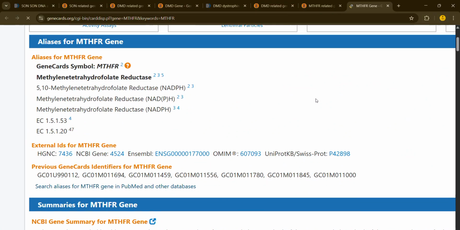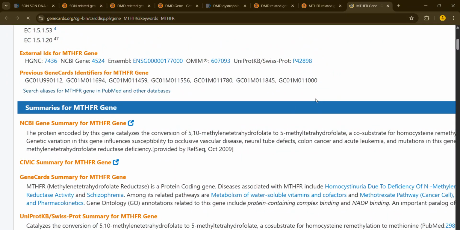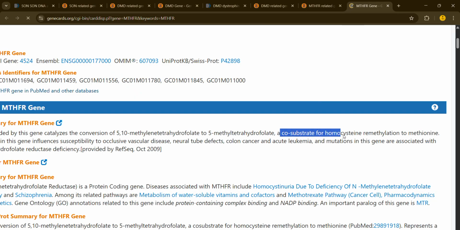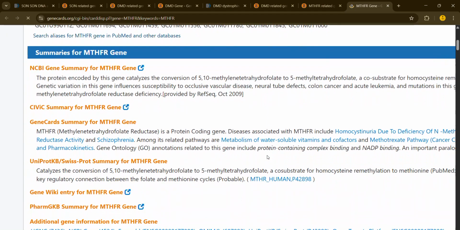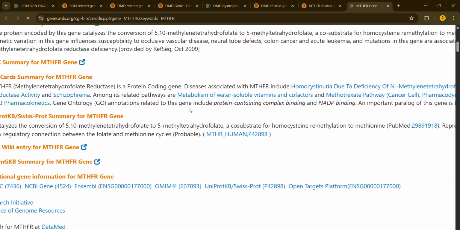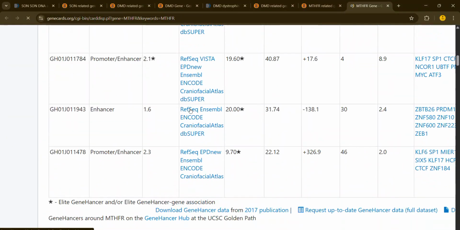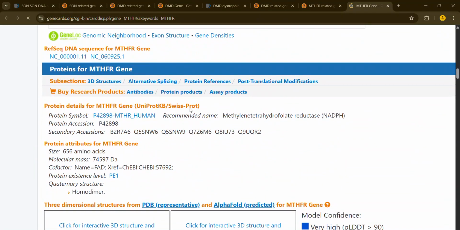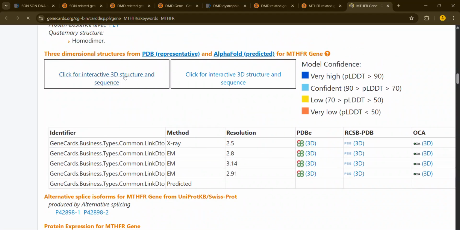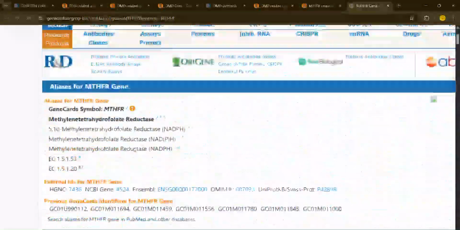See, in the summary you can see the gene summary, what MTHFR actually is, and it's a co-substrate for homocysteine remethylation to methionine. And there is a brief description summary, where they're mentioning schizophrenia and all. And genomics over here. If you scroll down more, you will see the proteins, like you can get the 3D structure also, and the other information also you will get.